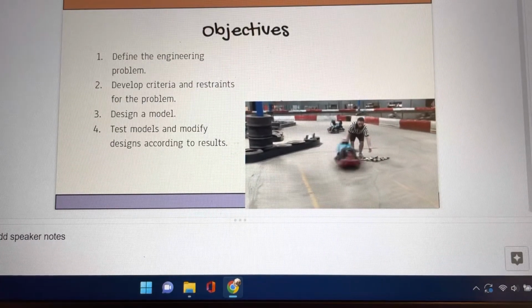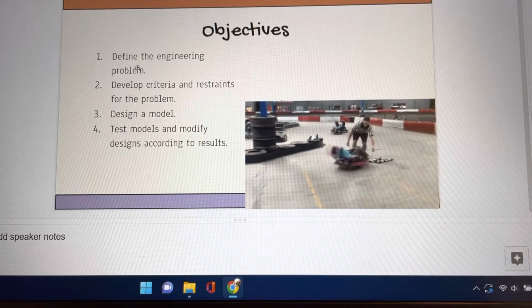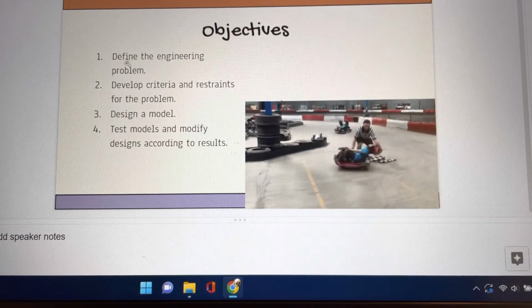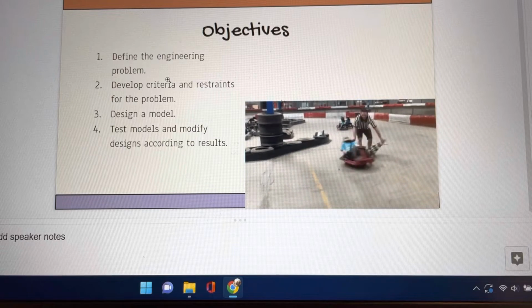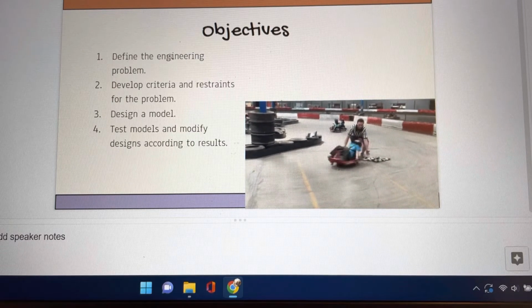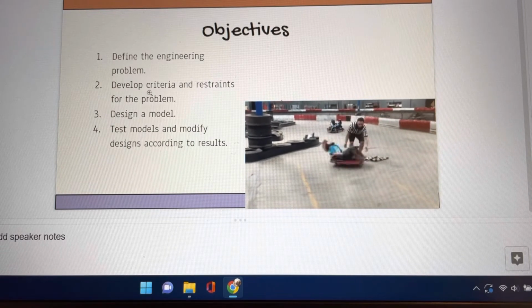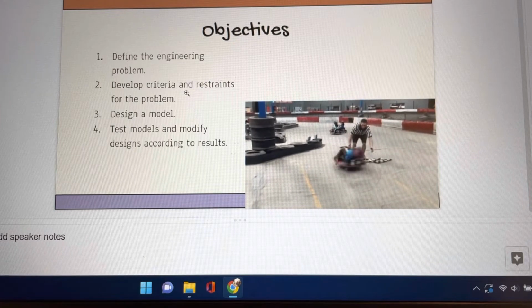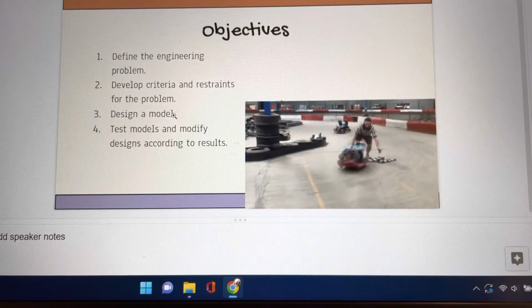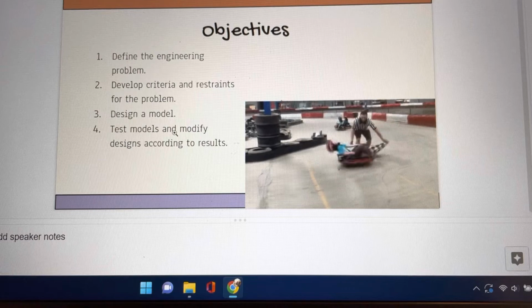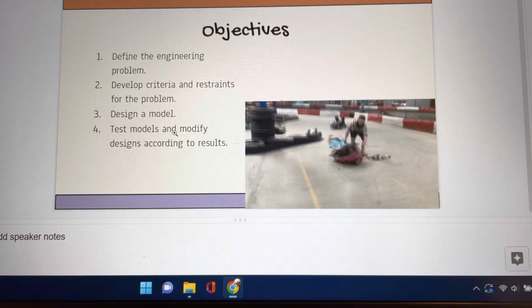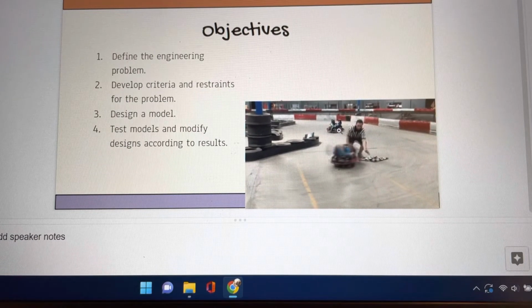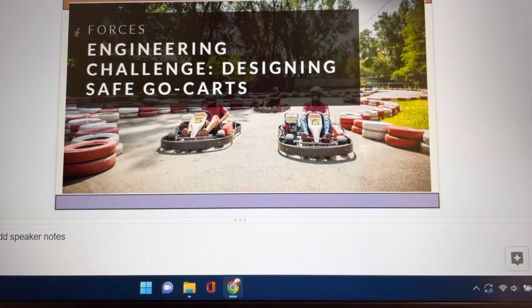All right, so let's talk about what we're going to be doing. We want to define the engineering problem. Remember back in Unit 0, we did a little engineering project, so we're going to review engineering and what that means. We're going to develop our criteria and constraints for the problem, design a model together, and then test our different models and modify designs according to the results. So here we go: Engineering Challenge, Designing Safe Go-Karts.